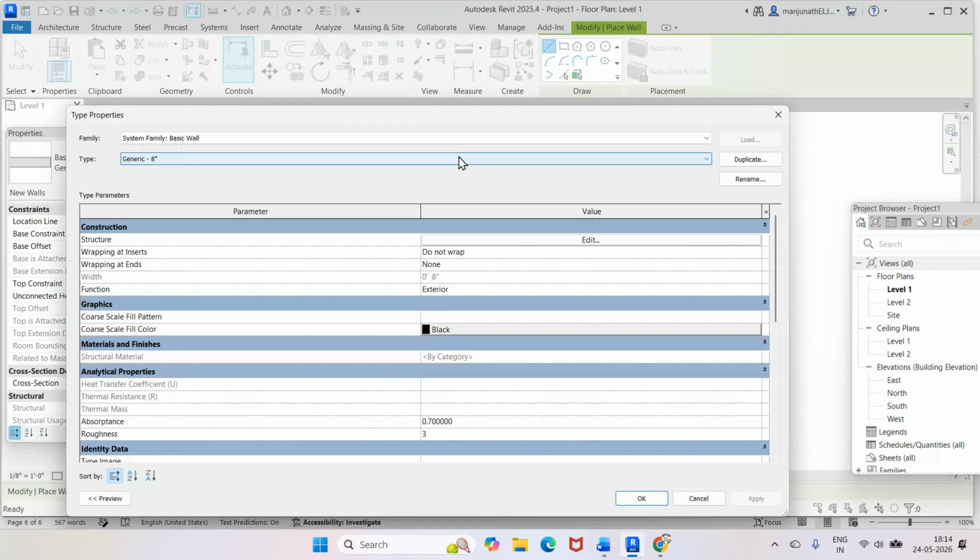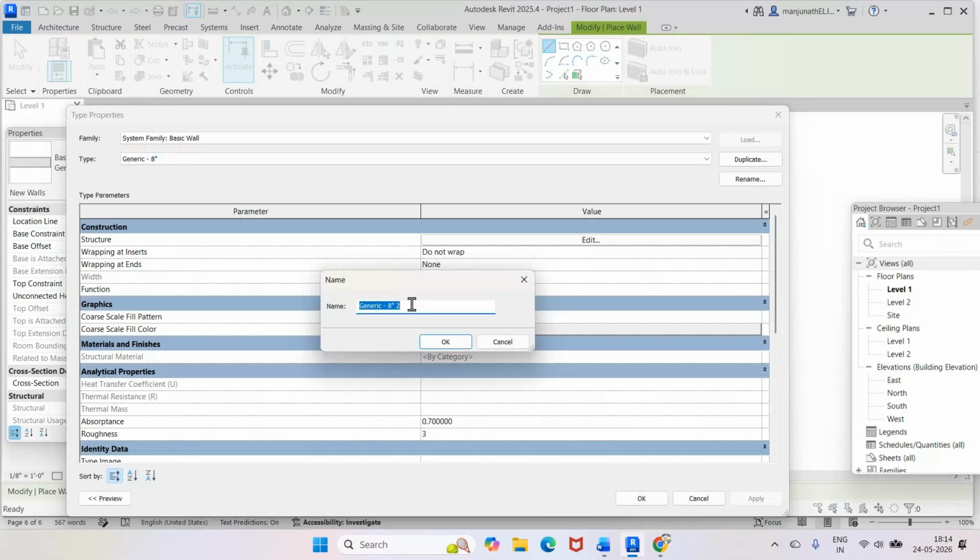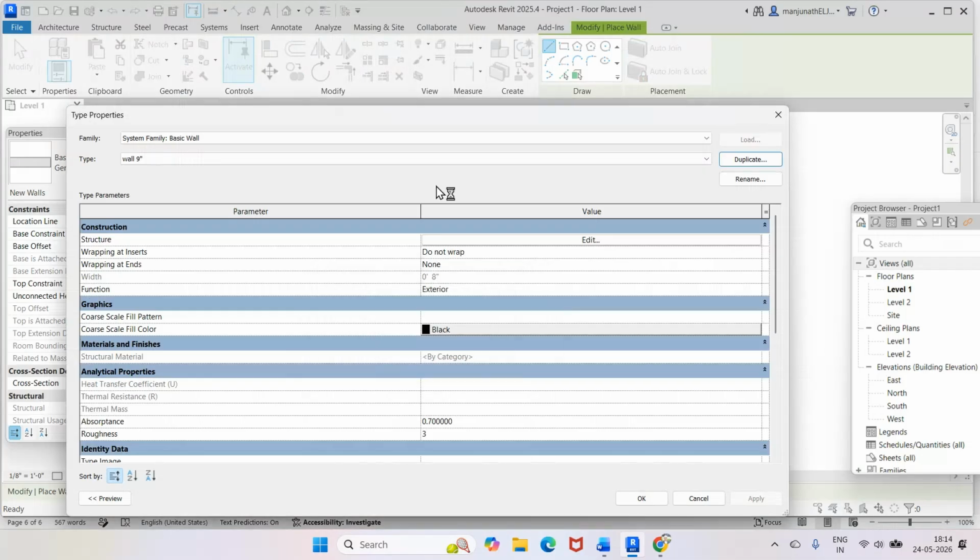Here I will name it wall of 9 inches. Since I have only one wall, I will say wall of 9 inches and click on OK. The moment you do that, you get a wall of 9 inches, but actually the thickness of the wall is not changed. So to change the thickness, I will go to Edit Type. Here the wall thickness is still 8 inches. Now you change it to 9 inches.